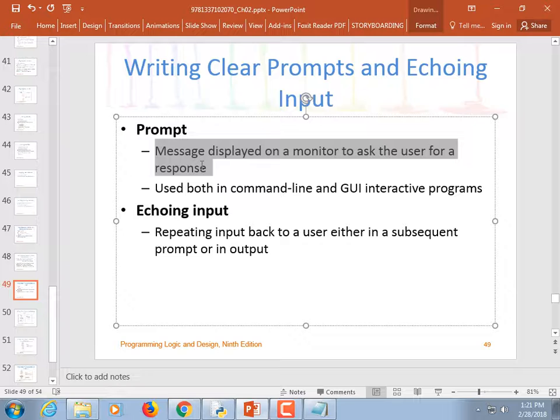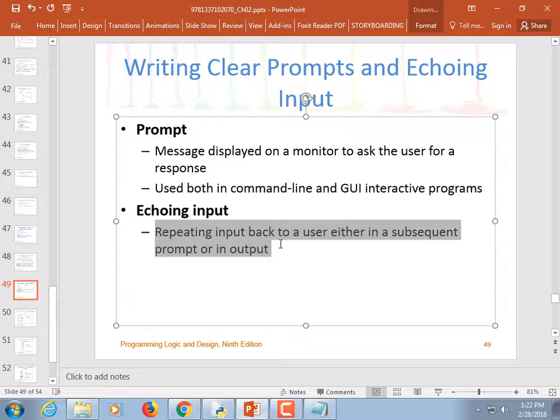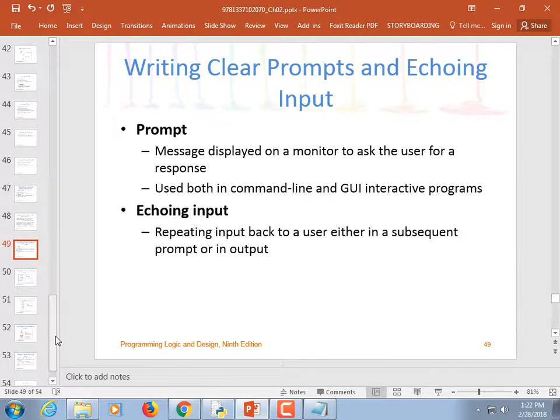The prompt is when you display a message and ask the user for a response. What is your name? Other prompts include a field in a graphical user interface, a window. If you have a form that asks for your name and your age, then that's still a prompt. Echoing input is when you repeat the input back to the user in a subsequent prompt or an output. They typed in their address and then you display a page that shows their address. That way they can go, oh man, I put the wrong zip code in there. That's echoing output.